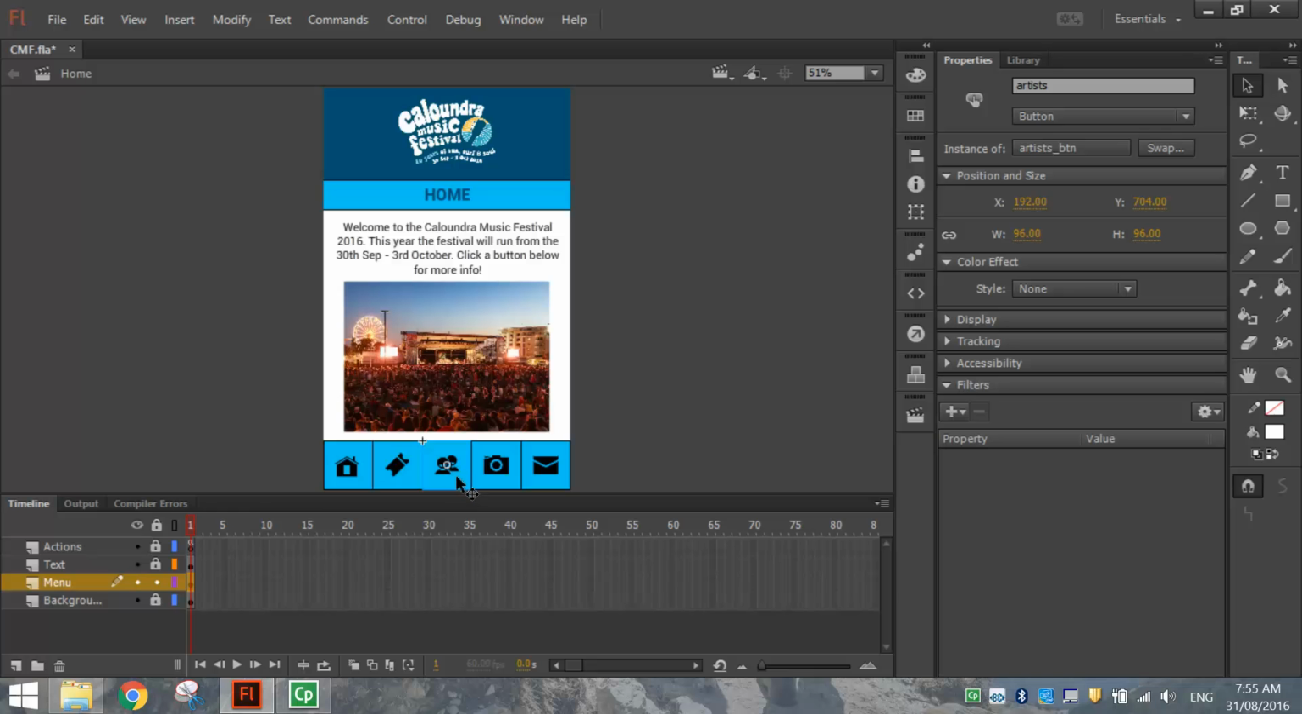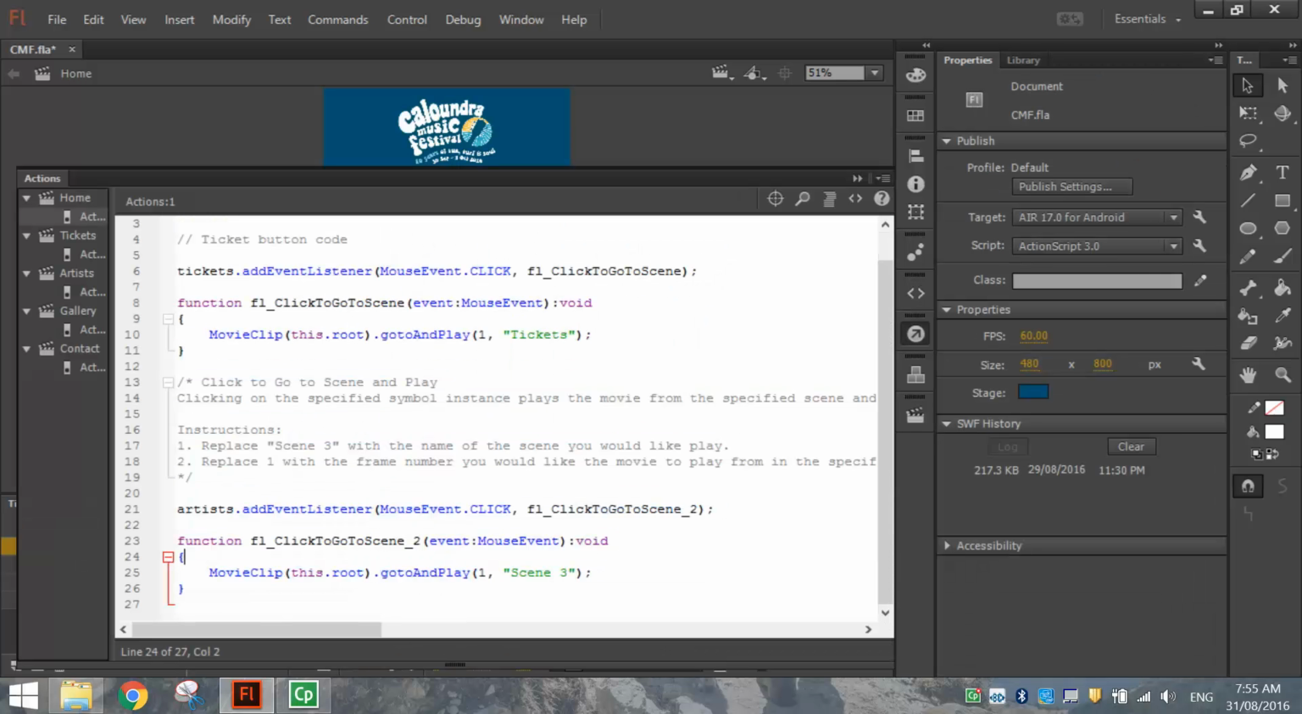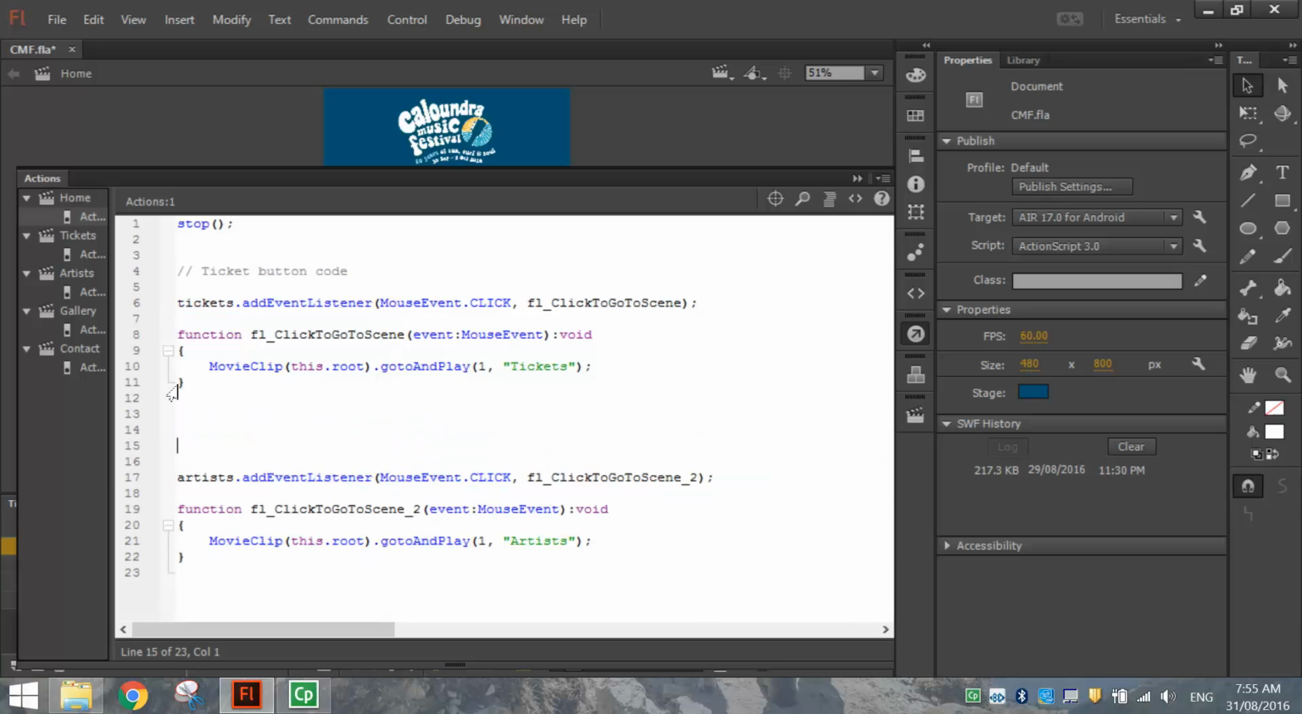And it's for the artists. So it's the same deal. I'm going to go back to my code snippets, choose the click to go to scene and play option here, and instead of going to scene 3, we want to go to the artists scene. Again, this grey text up above, just delete it and make it a bit more simple. Put 2 forward slashes and write artists button code.